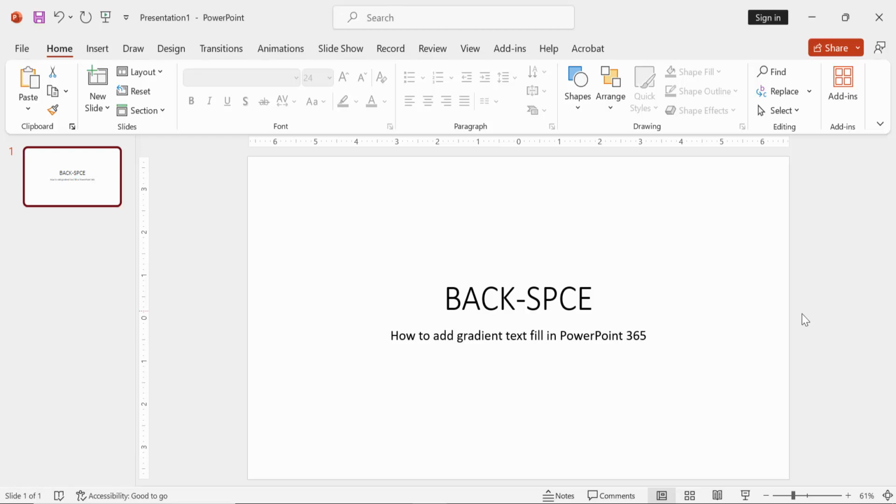Hi friends, today we will learn how to add gradient text fill in PowerPoint 365. So let's get started. Firstly, we have to open a PowerPoint presentation. Now we want to add gradient text fill in this presentation.